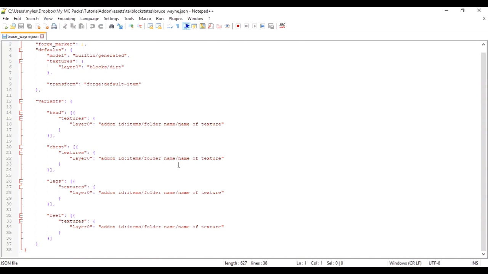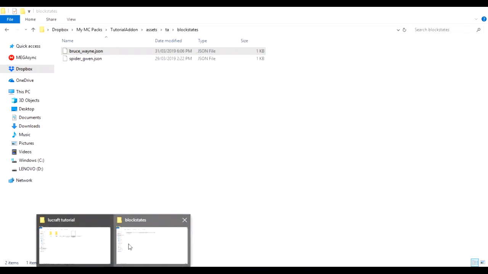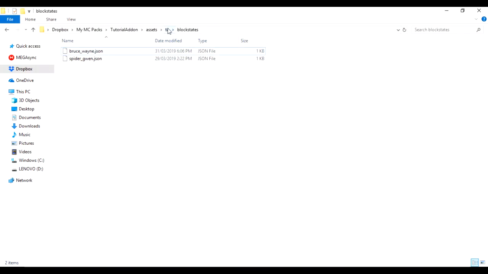The block state basically is what makes the item texture work. So you change this to your add-on ID, not items. You change this to your add-on ID, which in this case mine is TA for tutorial add-on. Yours will obviously be something else. Mine says TA, as you can see here.